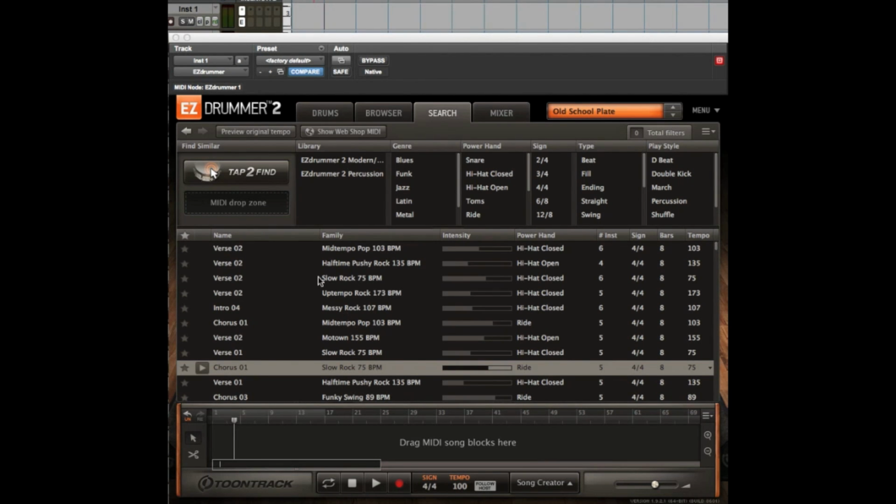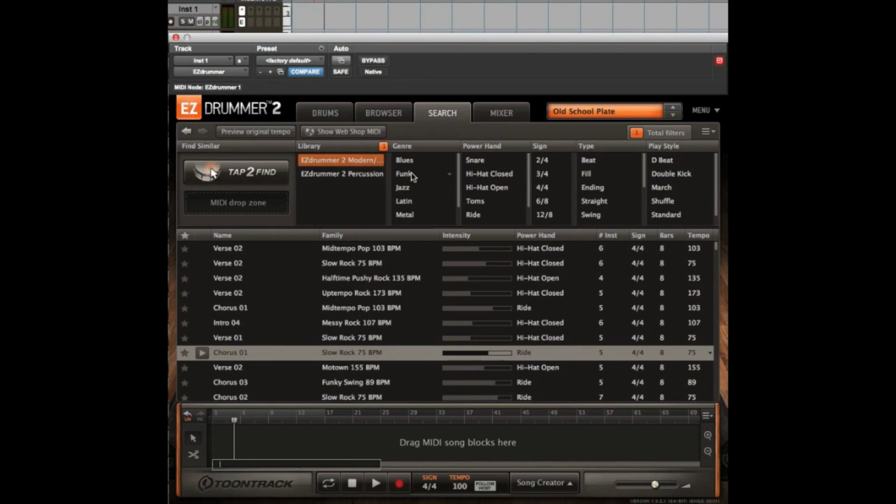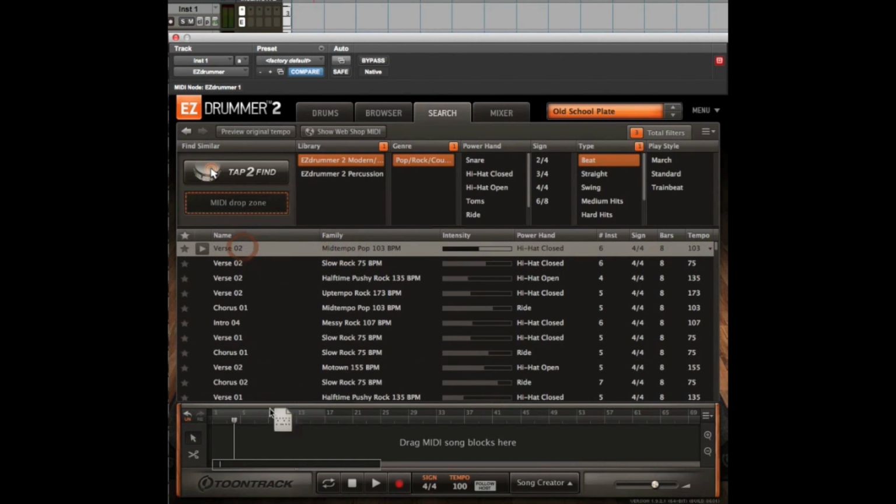Now the really great thing about Easy Drummer 2 is the hundreds and hundreds of inbuilt rhythms in various styles that you have access to. Now this is the area that helps you build rhythms and beats very, very quickly, and also build an arrangement, build a song structure very, very quickly.